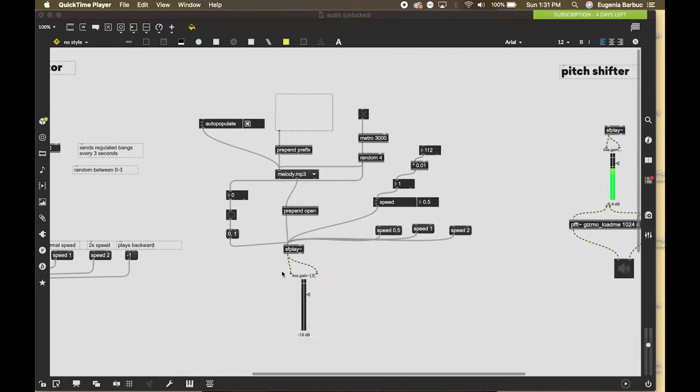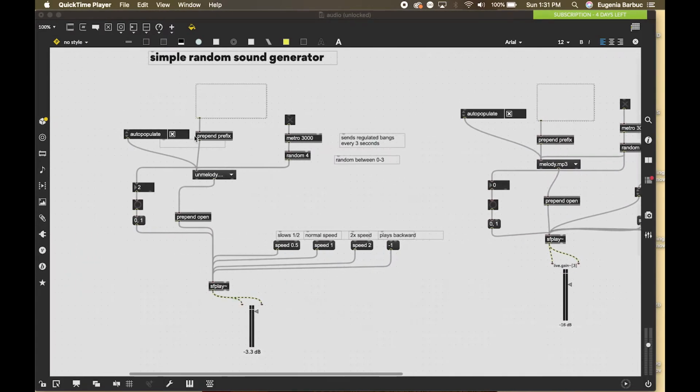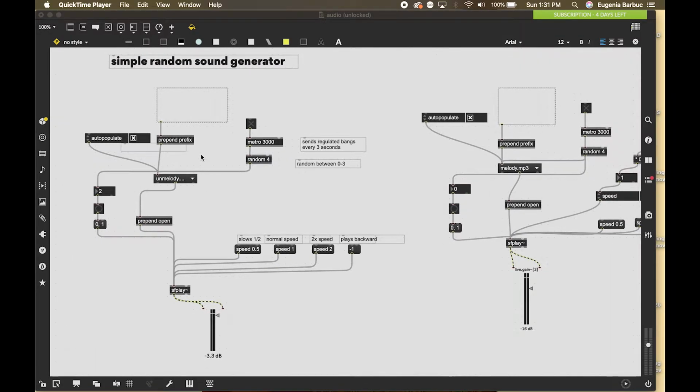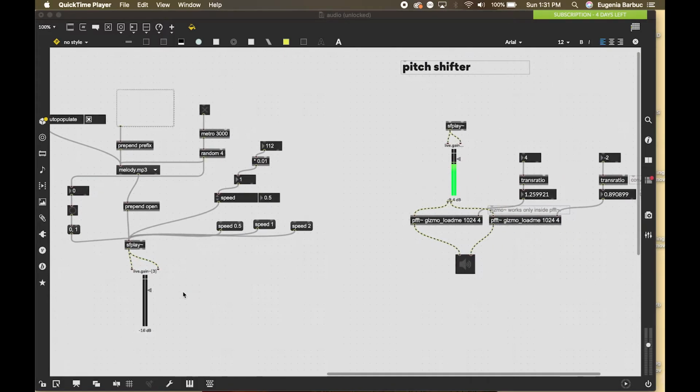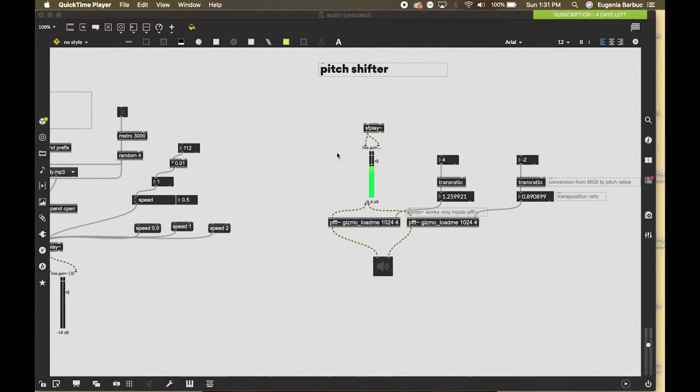We have worked on our simple random sound generator, and we've worked with attributes, and we worked with objects that have tildes that do sound. Now we're going to work on pitch shifters to continue working with our audio objects.